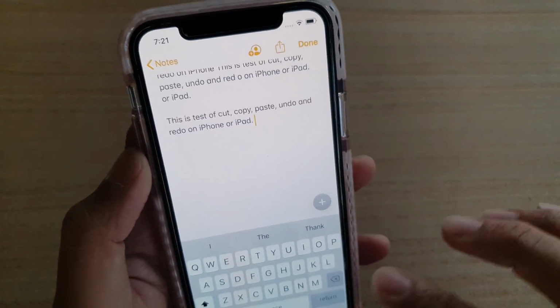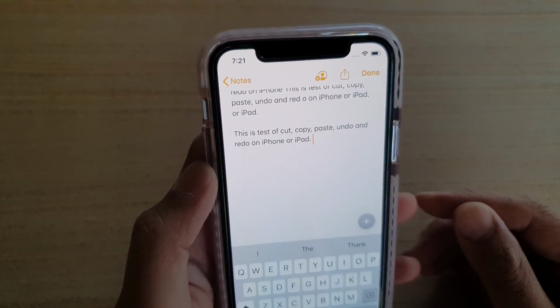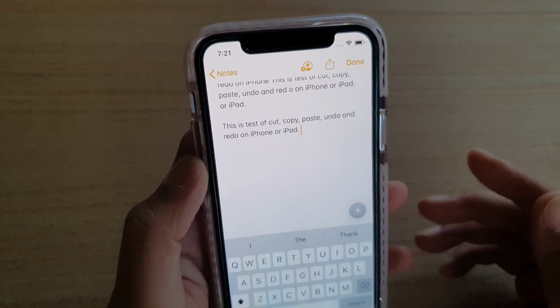So that's how you can use gestures to perform copy, cut, paste, undo, redo, or bring up the shortcut menu.